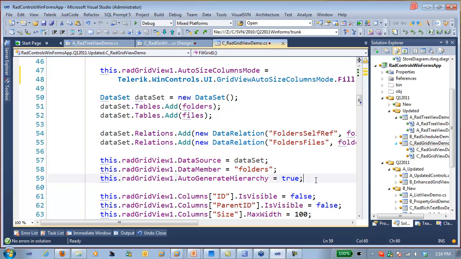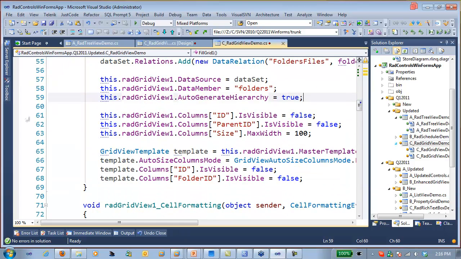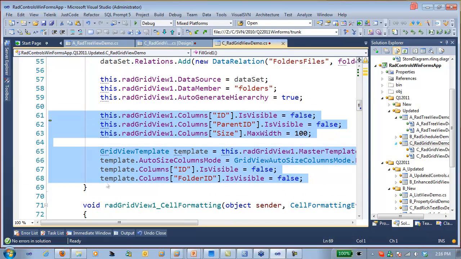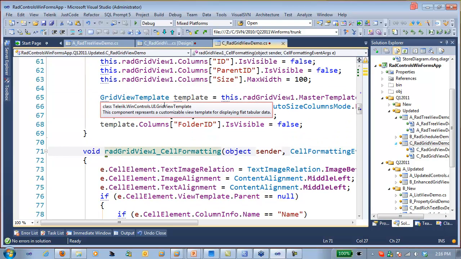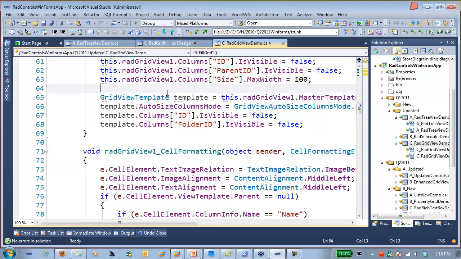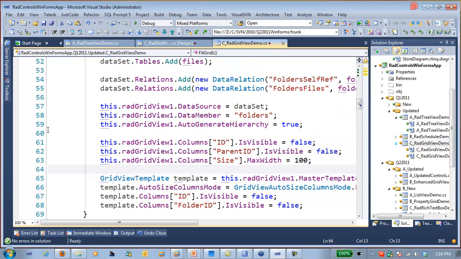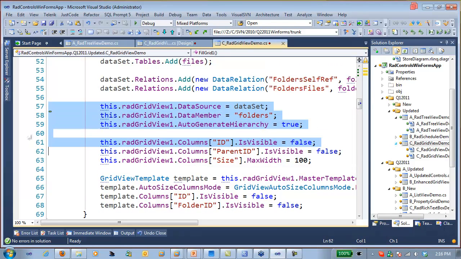The rest of the code, and there's a lot of code in here, this is all making it pretty. That's really what we're doing here, assigning nice looking folders and images and things like that, whereas on the right side I just threw it together and it doesn't look pretty. So that's the bulk of the code, showing how to customize the layout and the formatting. But again, to get that data bound hierarchy, we're really looking at 3 lines of code.